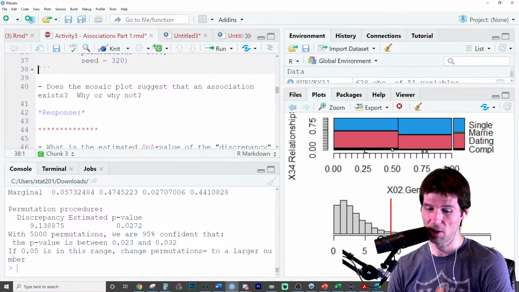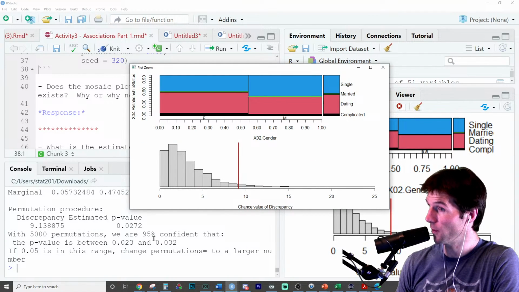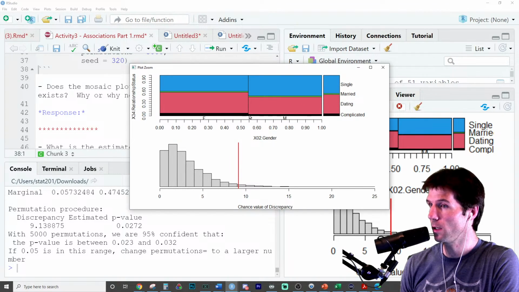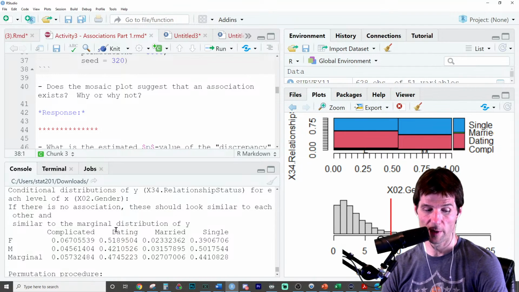Does this mosaic plot suggest an association? Well, one, our results now are statistically significant and we're confident about it. Two, there does seem to be some sort of light association where males look to be a little more likely to be single, a little less likely to be dating, and a little less likely to be in it's complicated. Females are more likely to be in the groups it's complicated and dating and less likely to be in the group single, especially when we look at the conditional distributions right here.